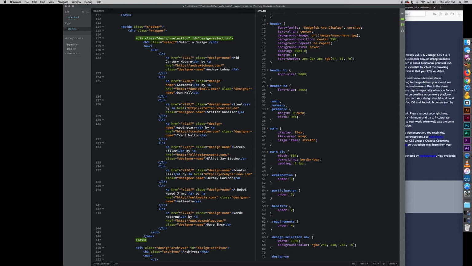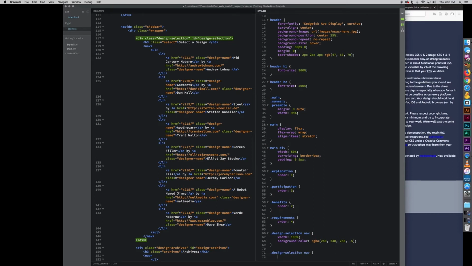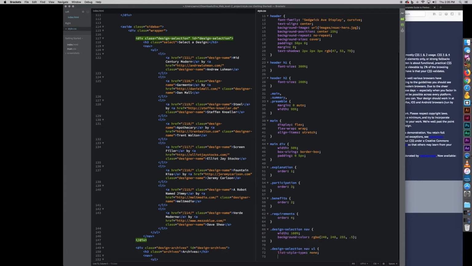I also need to add in a UL. To start with, my UL is going to be list style type, set that to none. That gets rid of the bullets. I will save and reload each one of these to just show you. So I've gotten rid of bullets. Don't want bullets on everything.